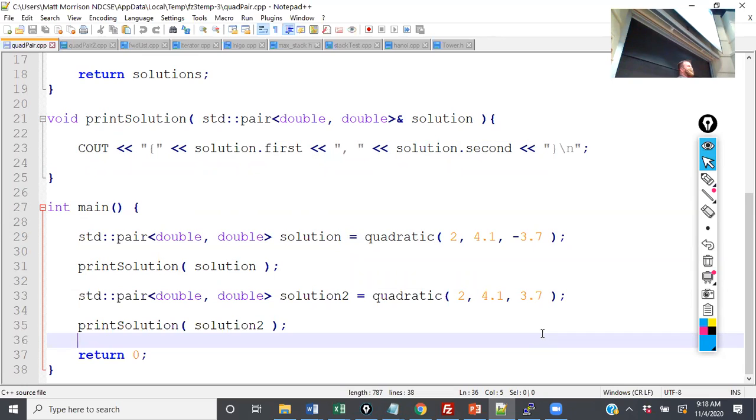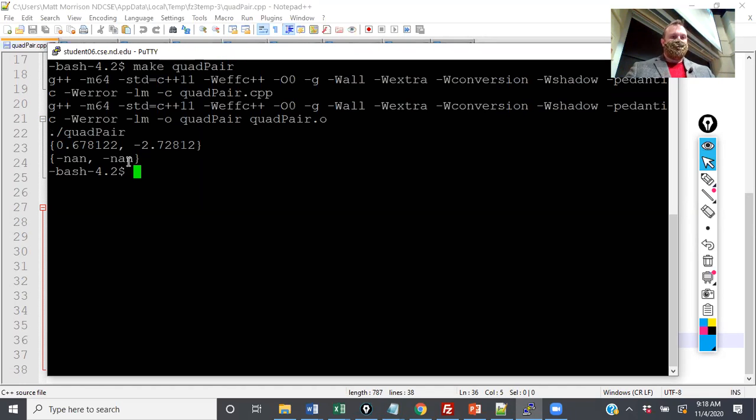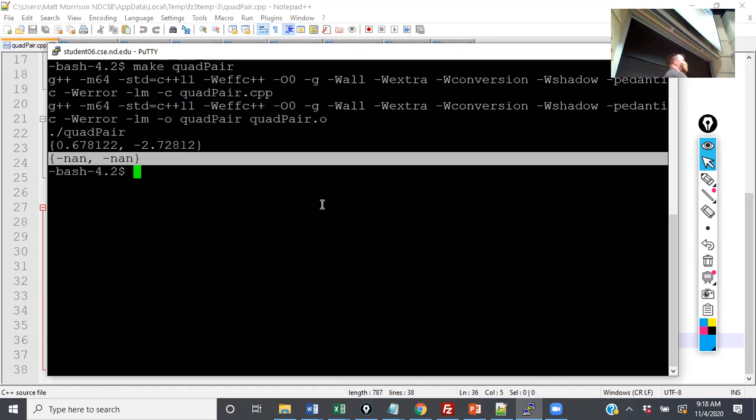Yes. Absolutely right. We're going to get a negative argument in the square root. And so what's going to happen is when I compile this and I make quad pair, the second result is going to give me no legal value because I try to put a negative value in the square root.